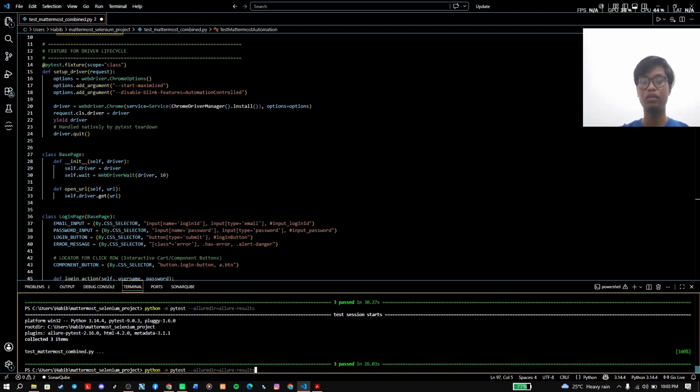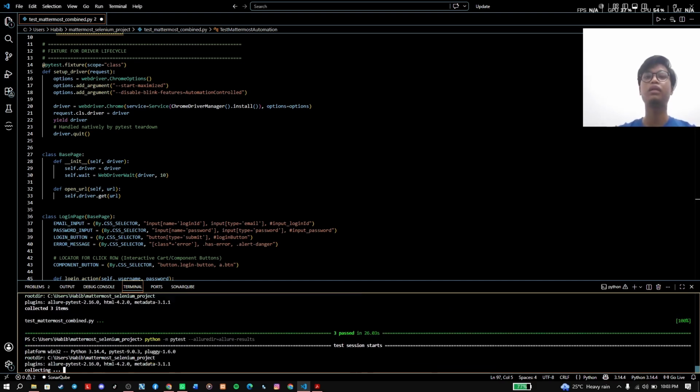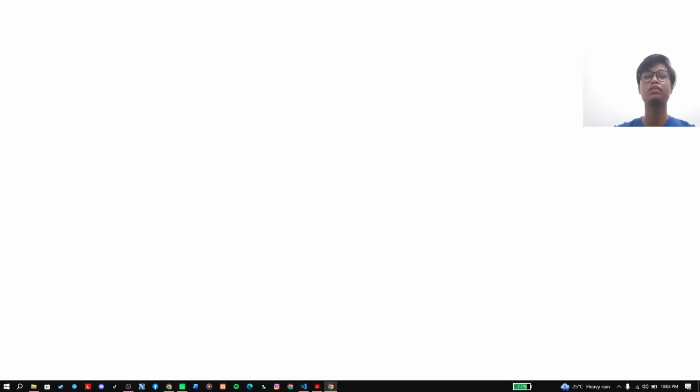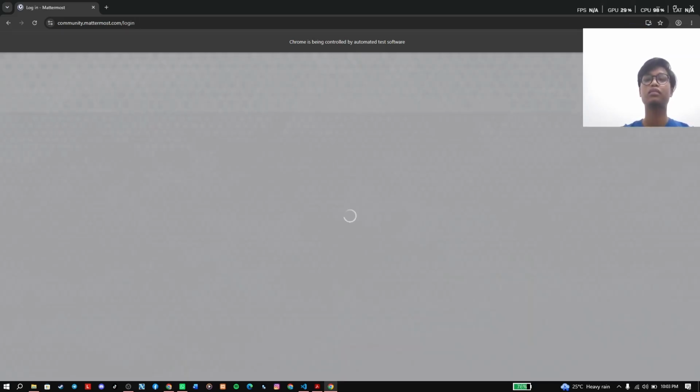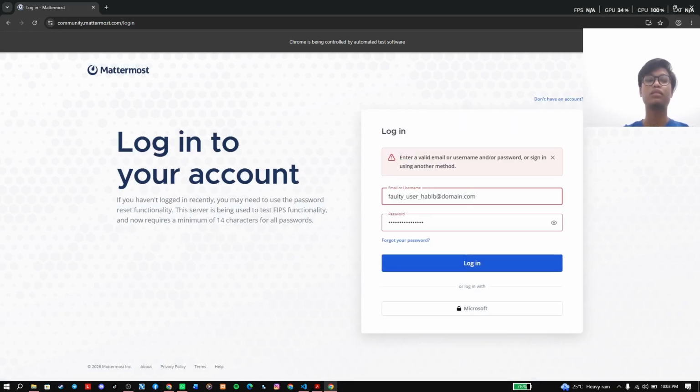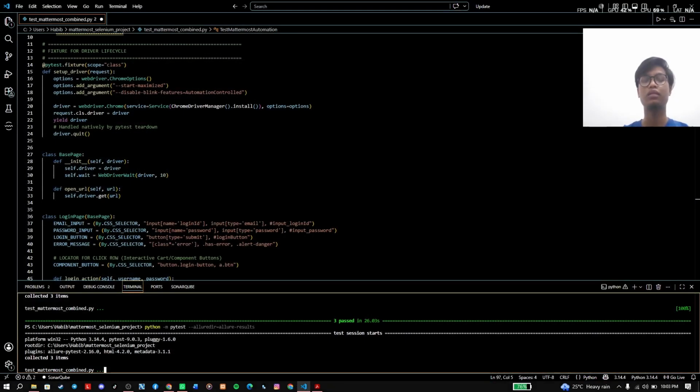When we run this project, the Python will navigate to the browser. Next method is post. The Python will insert text into the fields. And the next method is click. Python will click the button in the website.